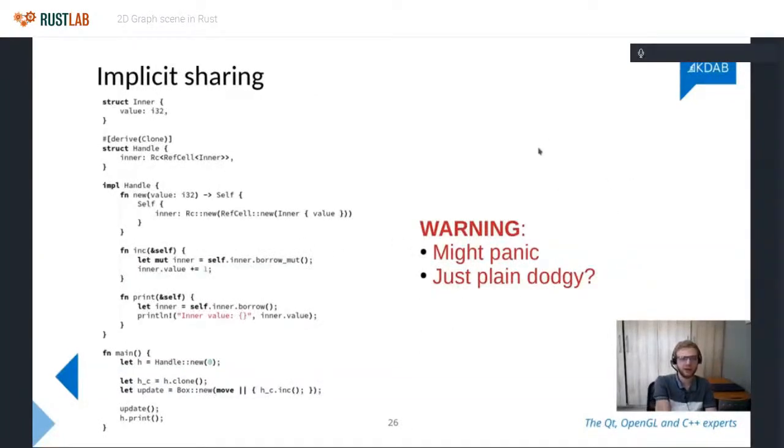And then the other trick I came to, which I talked about earlier, is the implicit sharing. If you're familiar with Qt, this is probably something that you're very familiar with. It's the idea where what you actually create is just a handle, a clonable handle, and that handle internally points to some kind of data structure. Here it's inner, and then you use Rc, which is like a C++ shared pointer. So internally you have a shared pointer to the shared data.